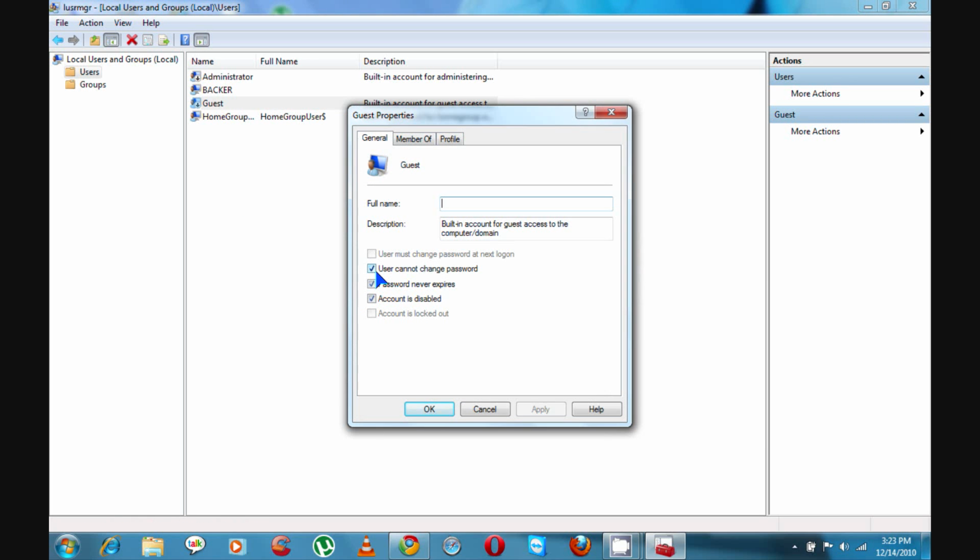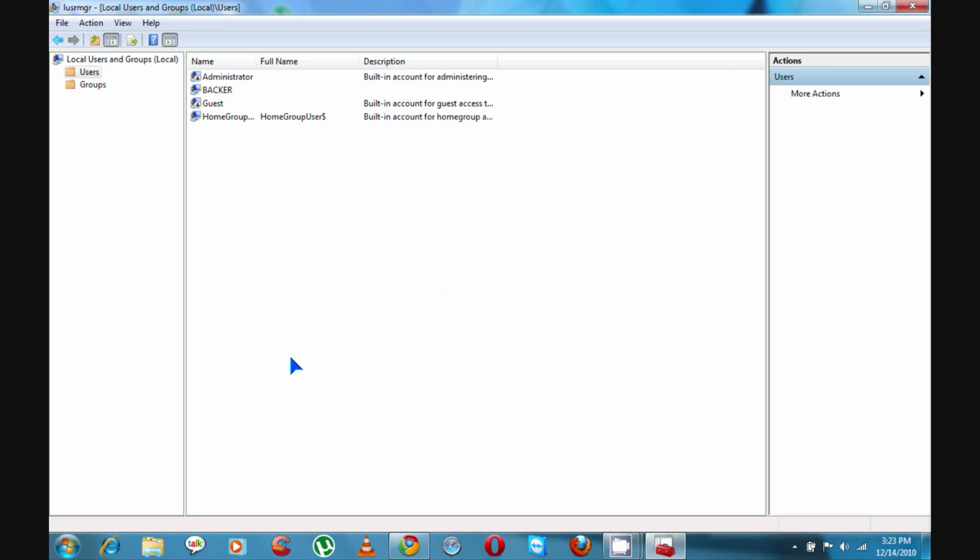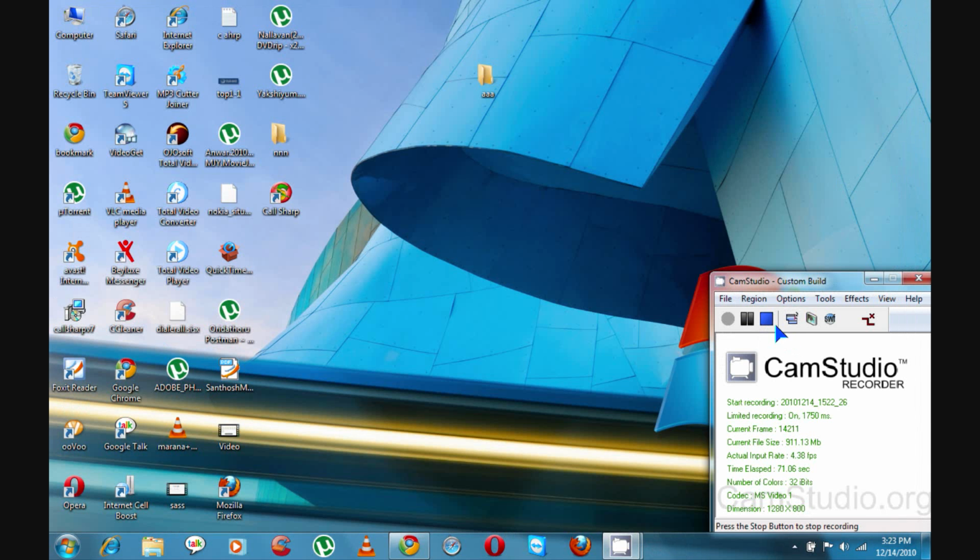Change here. See, user cannot change password. Just check this. Click here. Click apply. Click OK. That's it. So user cannot change the password from the next moment.